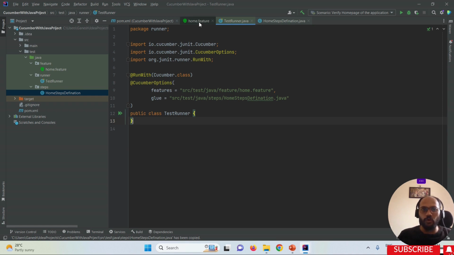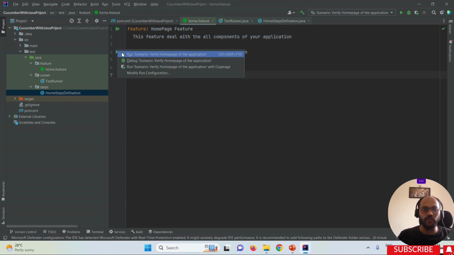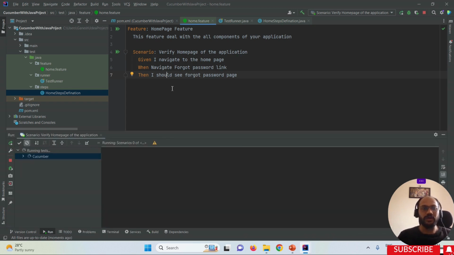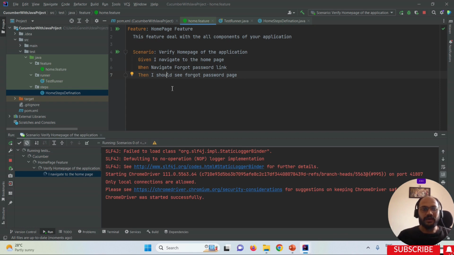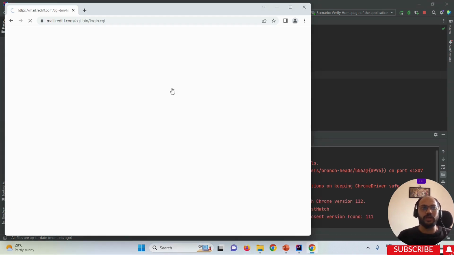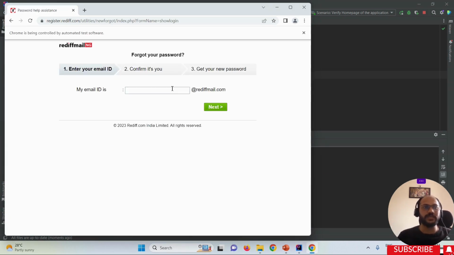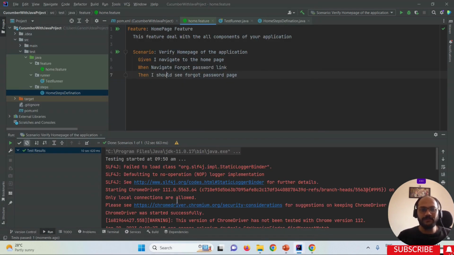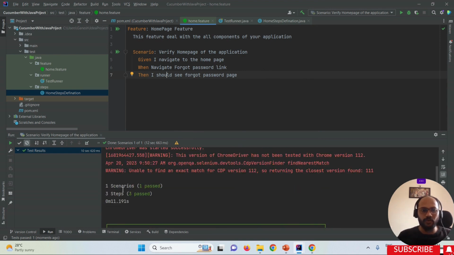Again, I go to the home feature file, and if I run my program, you can see what exactly happened. Now I am able to run my program successfully. Finally I can run my program successfully, and this is what I want to tell you guys. You can see my test passed, and all the steps are passing over here.